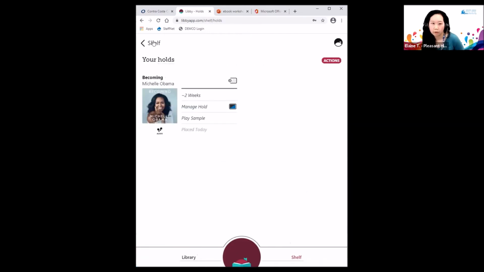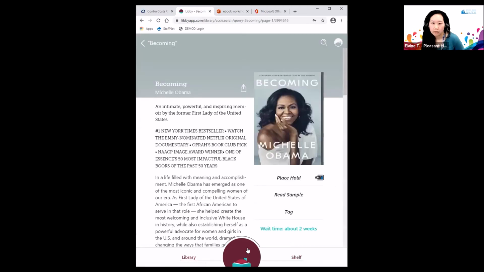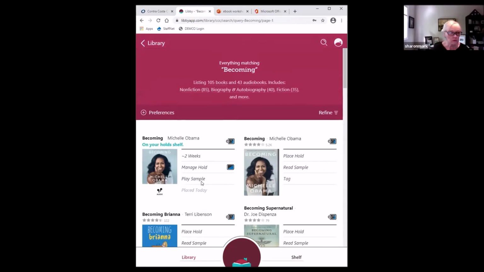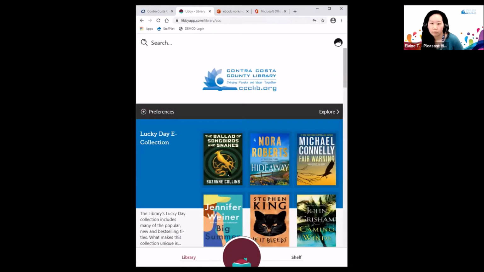And then I'm going to click library. Going back to the library, it will go back not to the home page, but to the last page you were on in the catalog. So to get back to the home page, I'm just going to hit the back button here, and then scroll all the way up and hit back again to the library. And we're back to the home page.